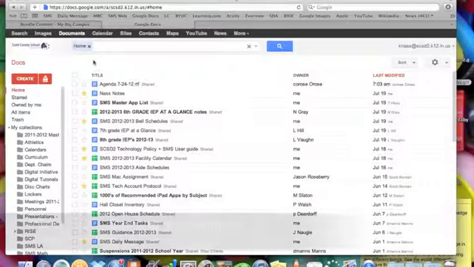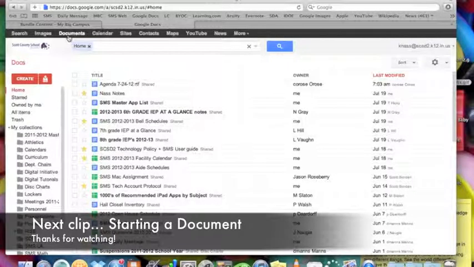You can tell we're in Google Docs because of the Google settings. Documents at the top here is highlighted. We have a list of documents and we're going to share with you a little bit about creating and sharing and managing your documents in the next few videos.